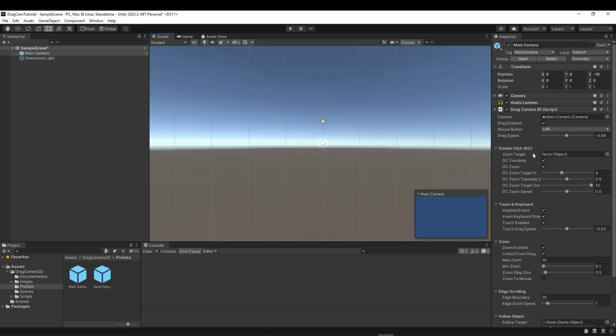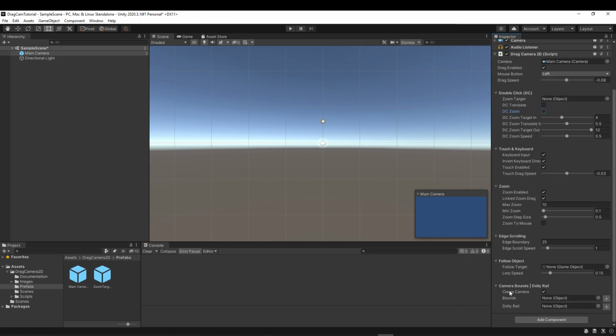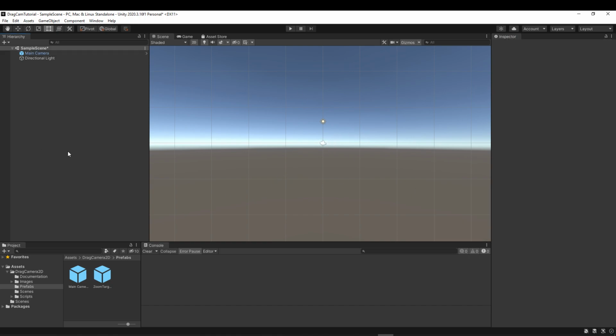Now if we go over to the inspector view, there is a double click zoom target, double click translate and double click zoom. We are going to turn these off because we do not have the item in at the moment to use this. Next we'll go down to the camera bounds where it says clamp camera. We're also going to disable that because we haven't added the bounds object for clamping the camera.